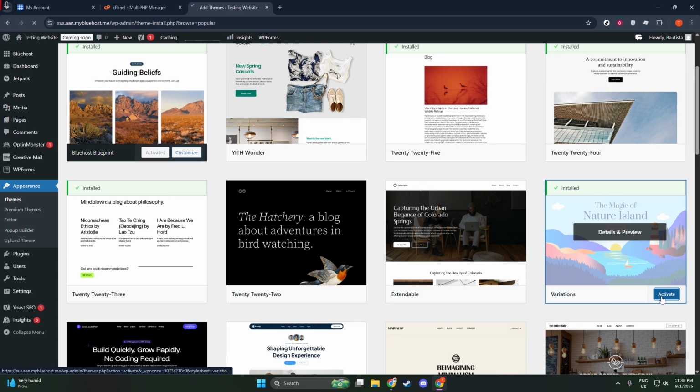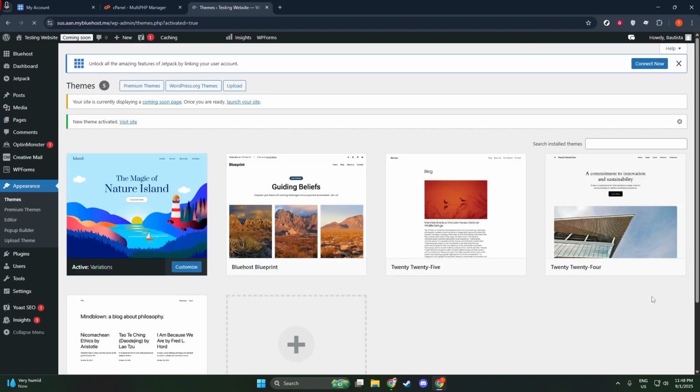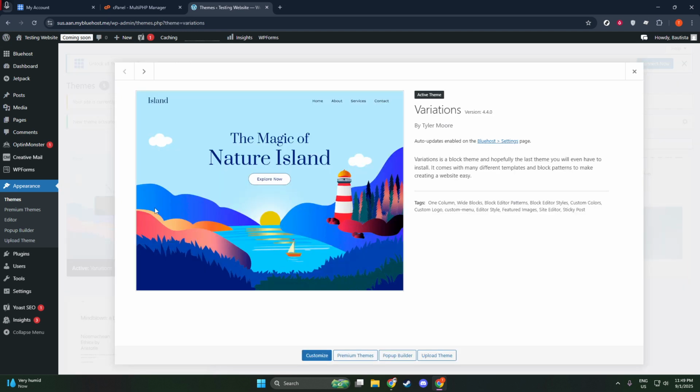Now you'll notice that the Install button has transformed into an Activate button. This is crucial because installing a theme is like setting up stage props, but activating it is when you decide to actually use them for your live performance. So go ahead and click Activate, and voila! Your new theme is live on your site for all the world to see. Remember, you can always switch back to previous themes if you change your mind or want to test different looks.